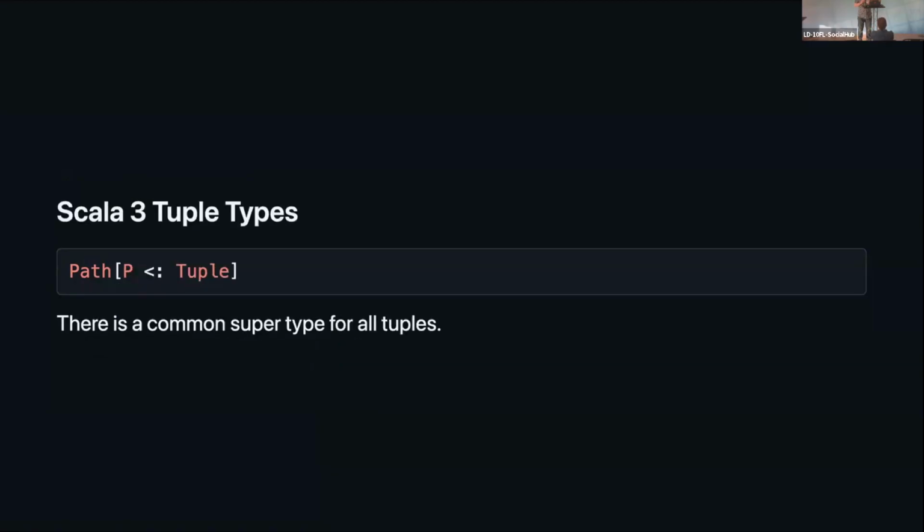Well, in Scala 3, you can write this quite simply. You write something like the following path, where P, this type variable, is a subtype of Tuple. Because in Scala 3, there's this common supertype for all tuples, which is Tuple. And so we just need to have this type parameter, and we put this constraint on it that it has to be some specific instance of Tuple, like Tuple1, Tuple2, Tuple3, and so on. Okay, that's half of it.